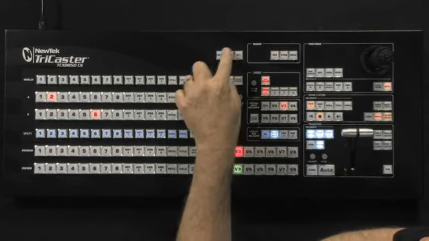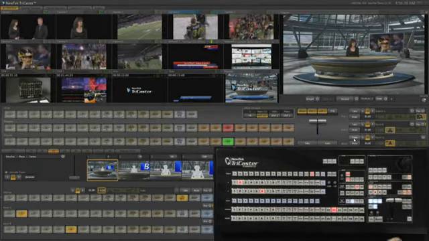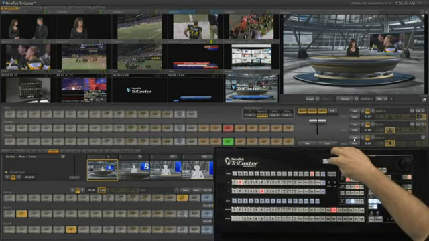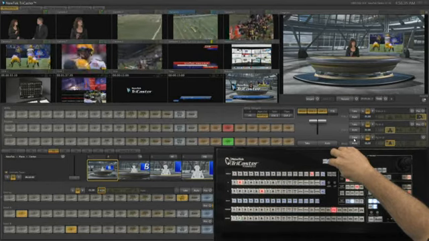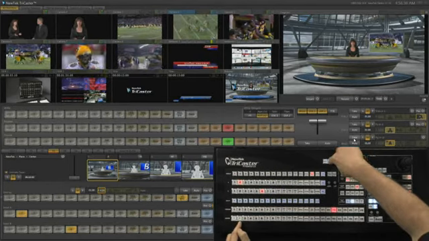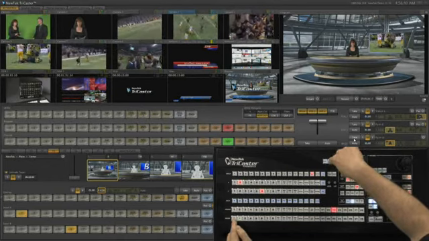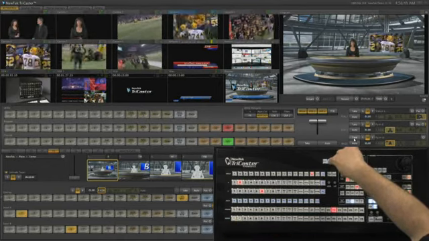Now, we do have these qualifier keys here, the Shift, Alt, and Control, and they are being used. For instance, if I hold down Control, you'll notice my preview bus will show me any input that is currently using LiveMat, and that's inputs 1 and 2. And while holding down Control, you can actually turn LiveMat on and off simply by pressing the buttons on the preview bus. This is a basic overview of the control surface.